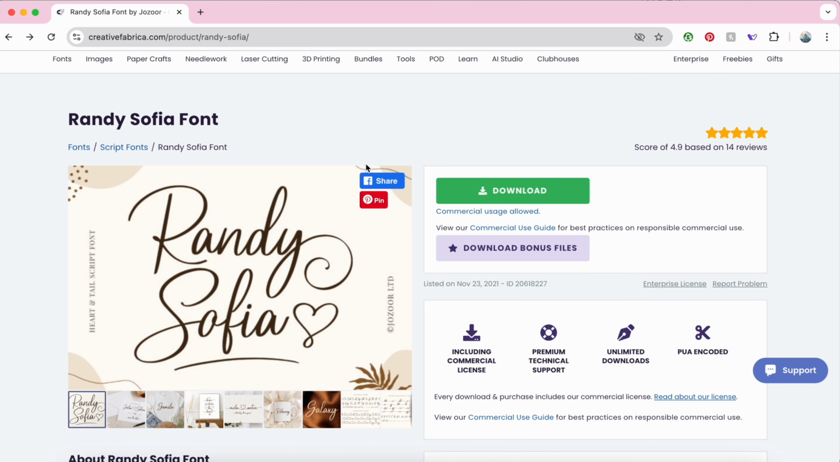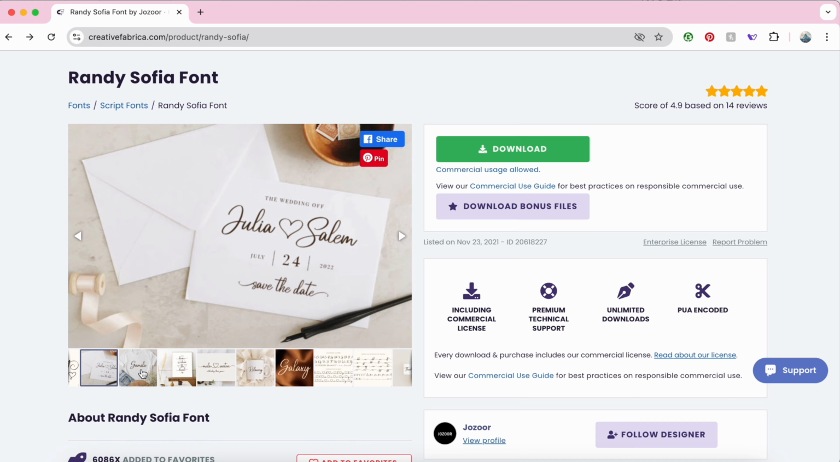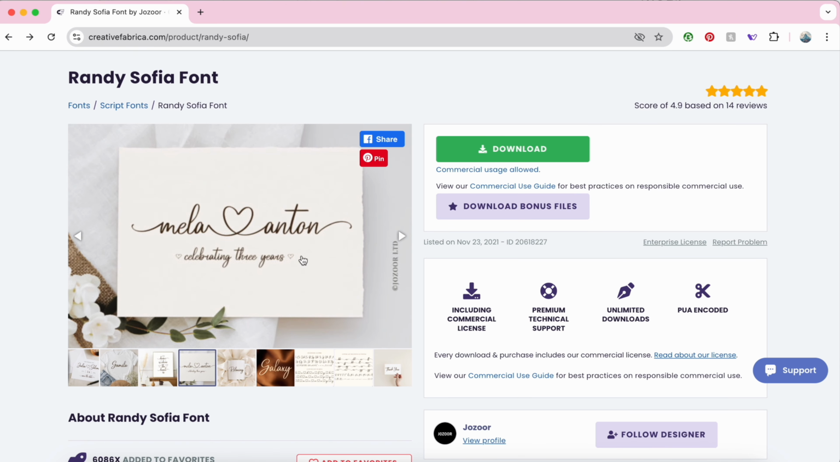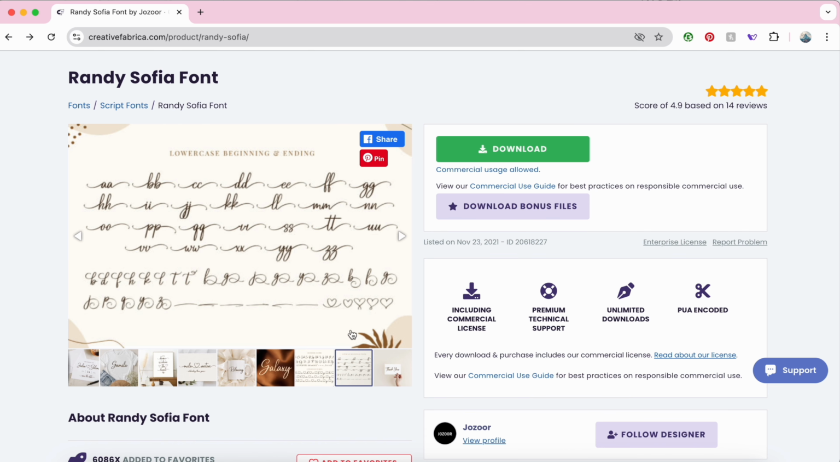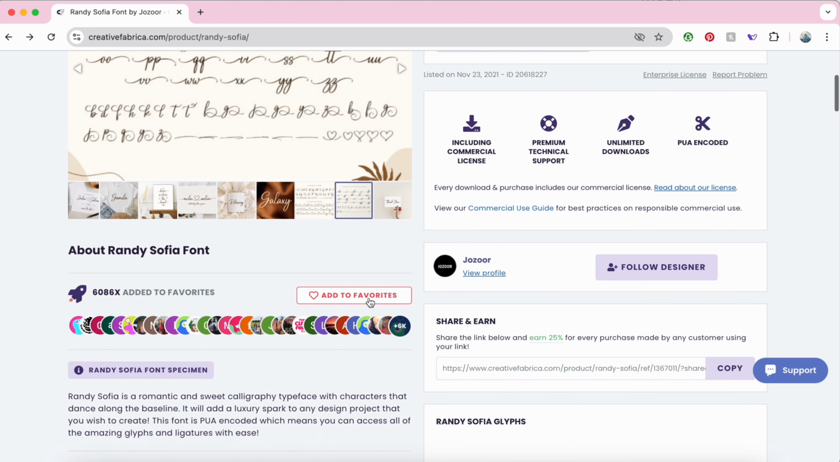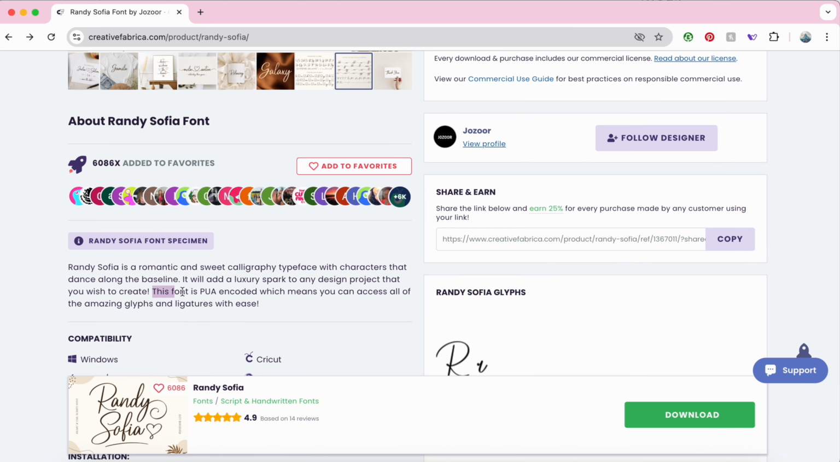And then if you want to have swirls on the end of your letters, you need to make sure you are choosing fonts that include glyphs with them. They usually include them in their listing photos and will show you the range of the ones they have like this. But do also check the description as well, as it may just mention that it is PUA encoded and includes glyphs in there.